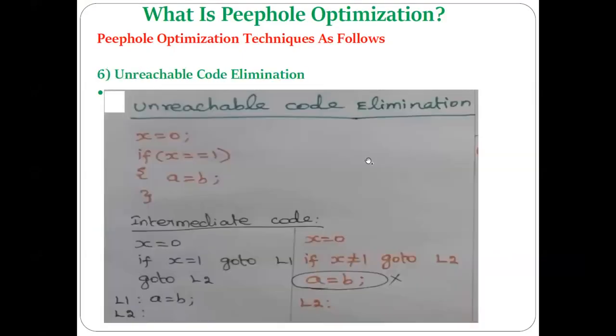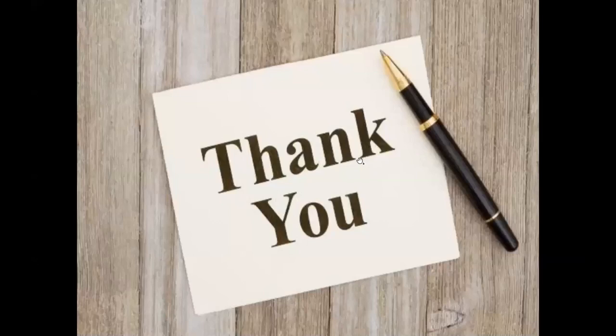So that is all about peephole optimization and the different techniques of peephole optimization. I hope all of you understood, and you should go through all these techniques once again.